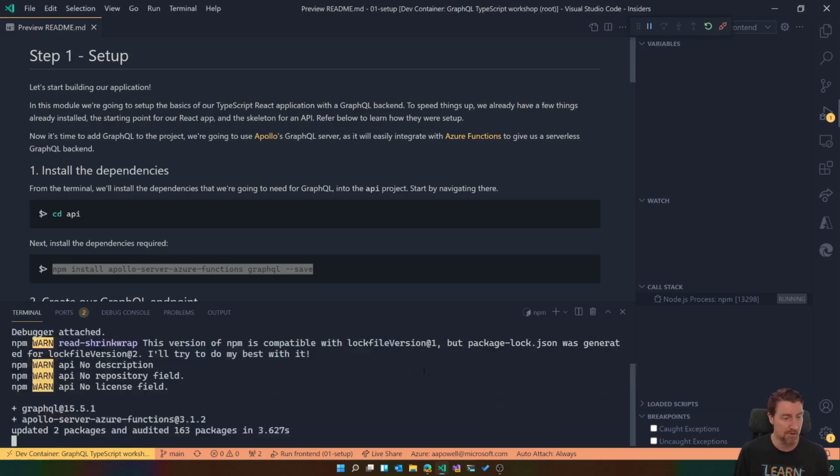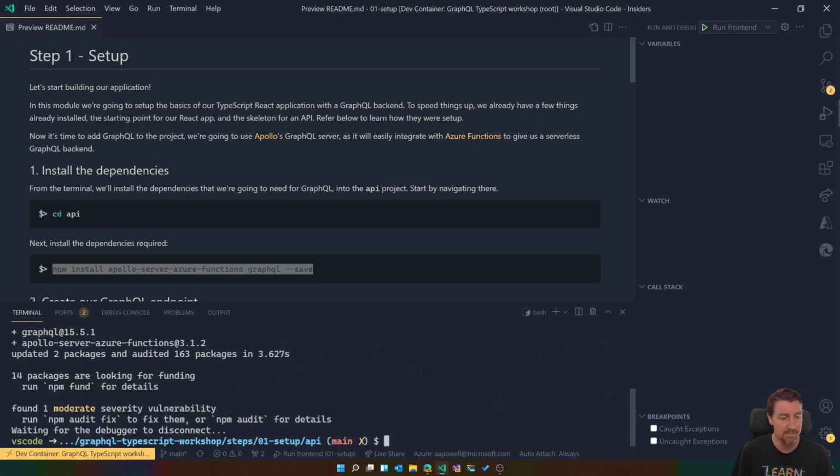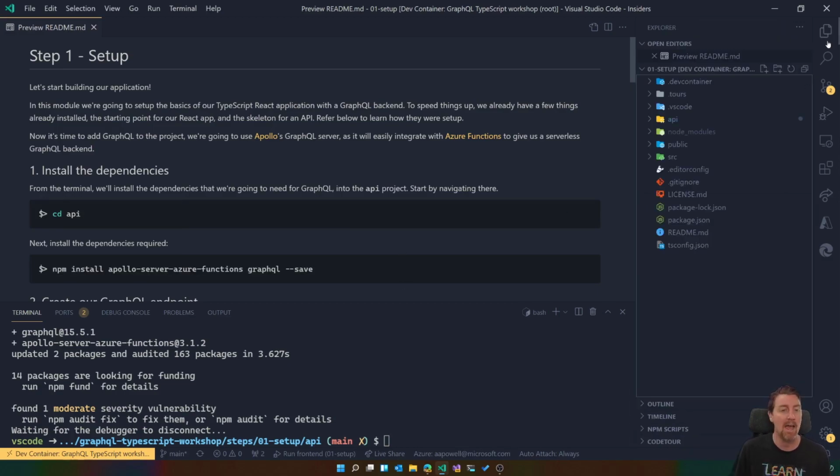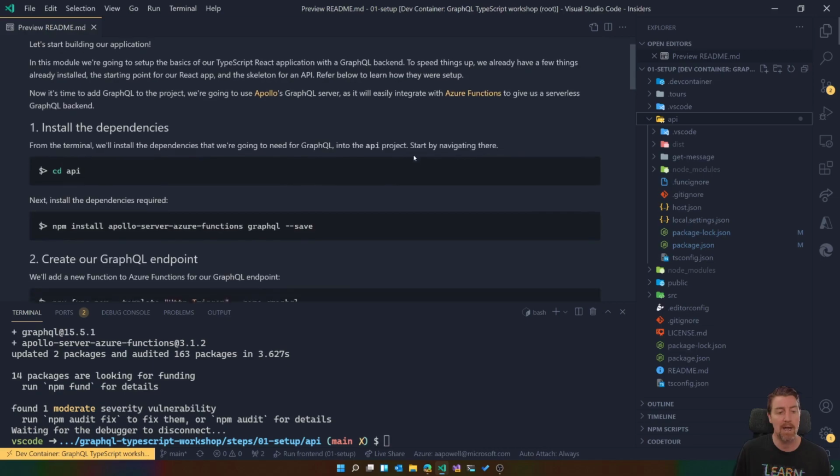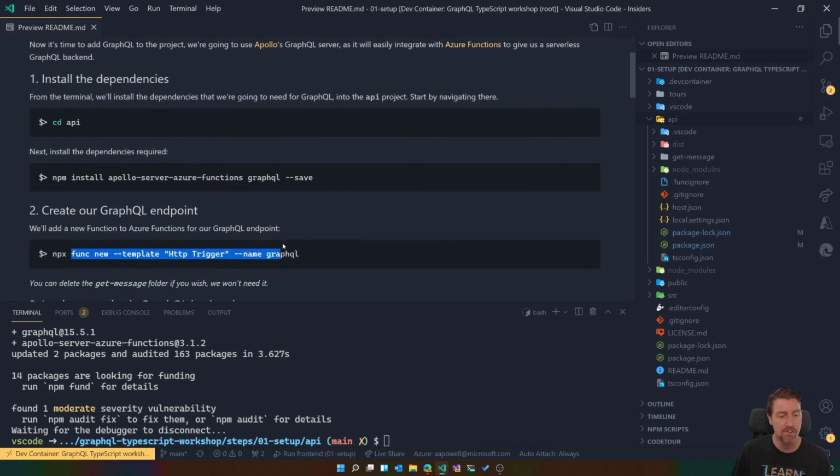They'll take a moment or so to install. Ta-da, really fast. I'm obviously having a good internet day today. That actually installed a whole lot quicker than I was expecting. But here we go. Now we need to create an actual Azure function that we can use to run this GraphQL server in. I'm going to do that by using the Azure Functions command line tool. That's the func command.